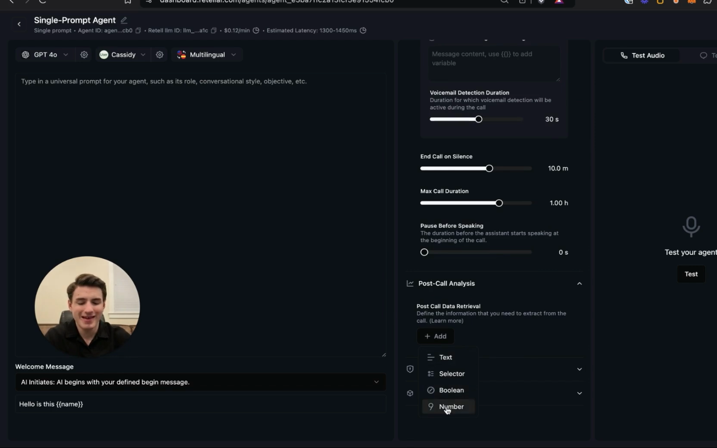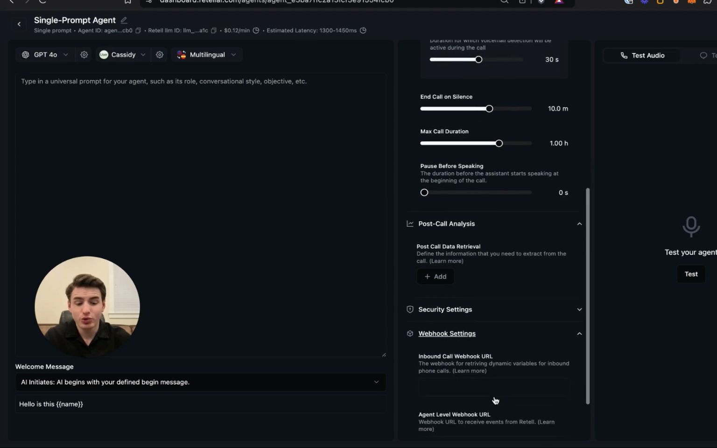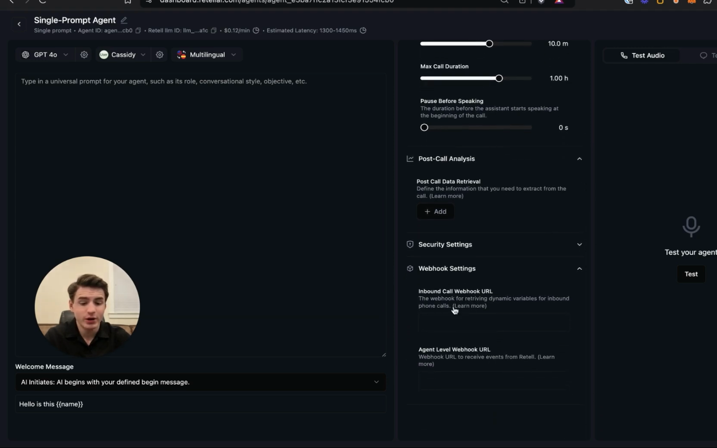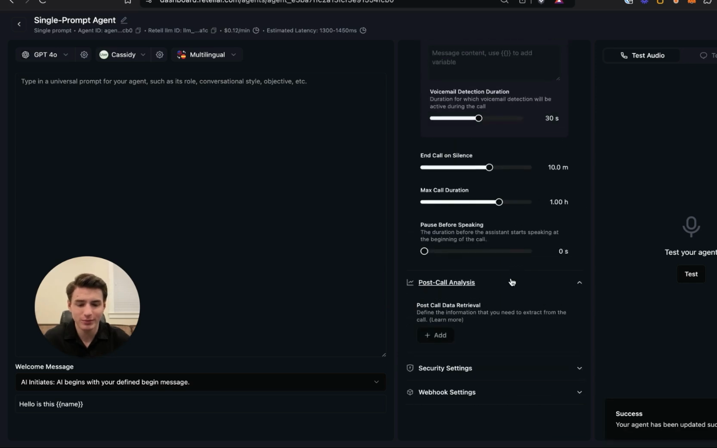Then the next thing is post call. And this basically adds all the notes that you need for your script. If you want to connect to a software like Make.com or Zapier, you're able to directly add your webhook URL over here to send all of that data over to Make.com or Zapier, which could send the data over to your CRM.